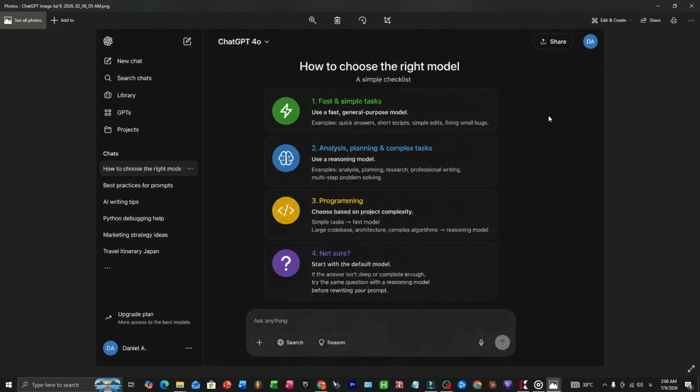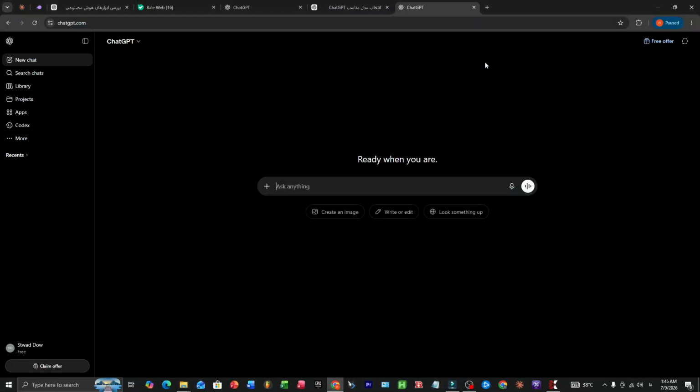One final thing to keep in mind. AI models evolve constantly. Names change, new versions appear, and older ones disappear. That's why it's more useful to understand what each type of model is designed to do than to memorize specific names. The principle stays the same even as the technology evolves. Fast models are ideal for everyday work. Reasoning-focused models shine on complex problems, and choosing the right tool for the task will almost always give you better results than using the same model for everything.